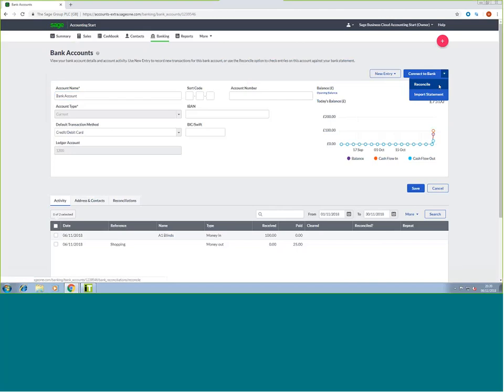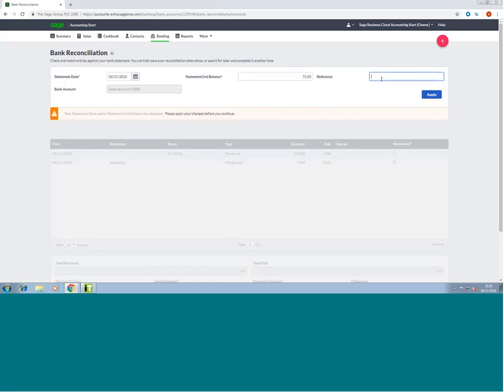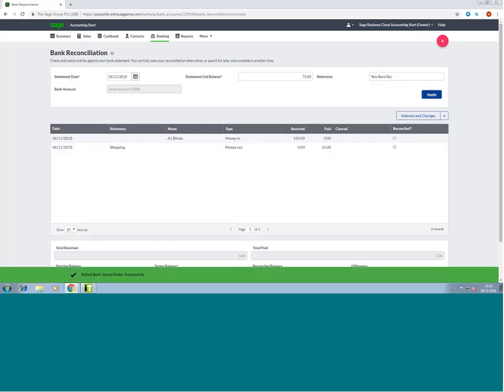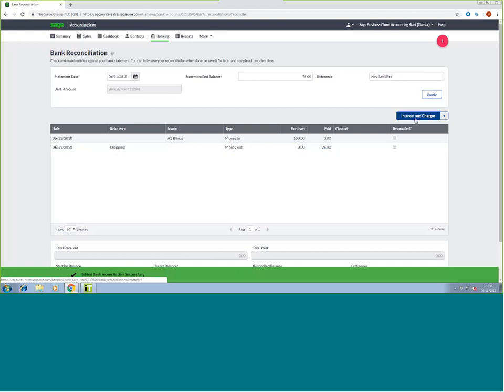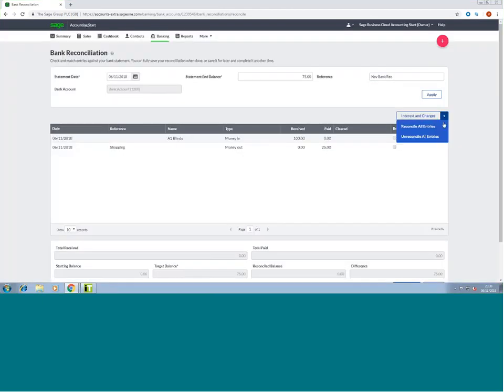So we're going to have the statement date, the statement balance, and the reference, which is as normal. Let's say I put in £75. I can put in a reference of, let's just say, November bank rec. As soon as I click apply, that will unlock the available transactions, and I can choose to enter interest and charges on here. And on the drop-down, I can also choose to reconcile and unreconcile all entries. So this will be useful if you've got hundreds and hundreds of entries, which you may well do when you come to do your monthly or quarterly reconciliations.